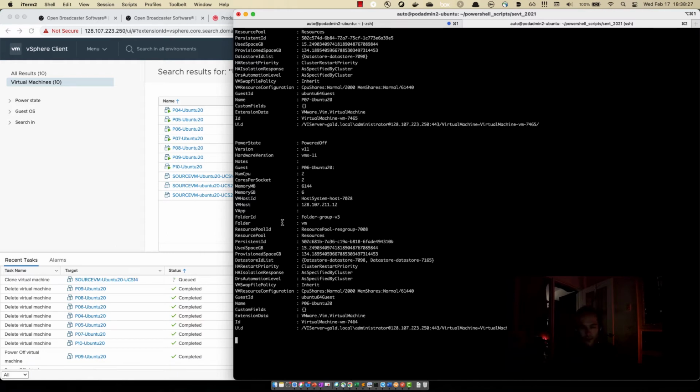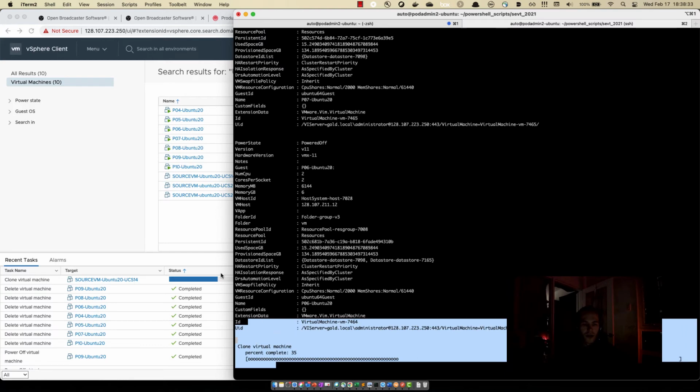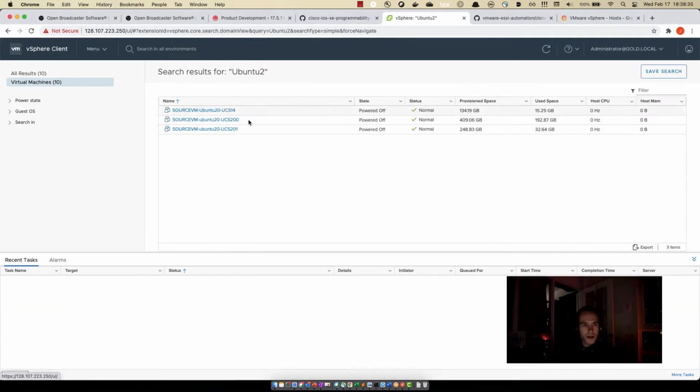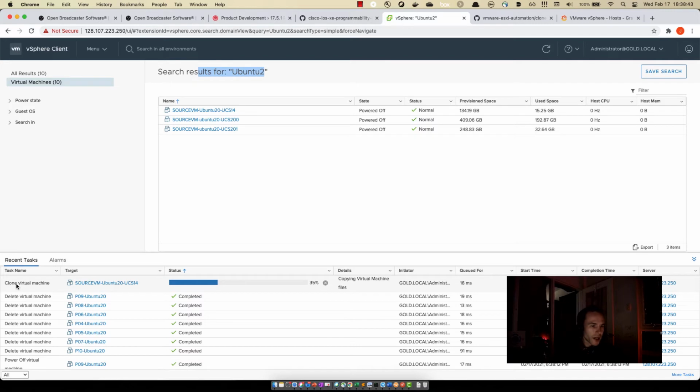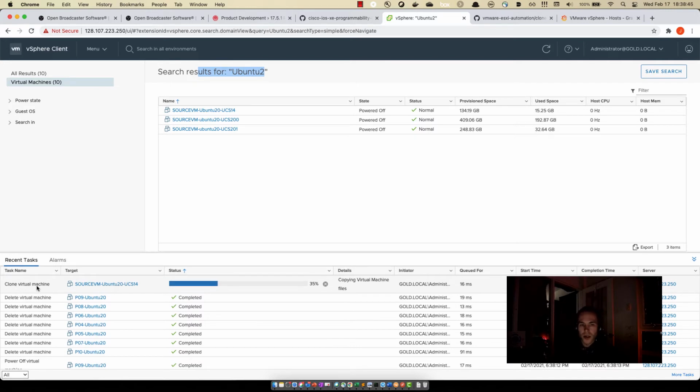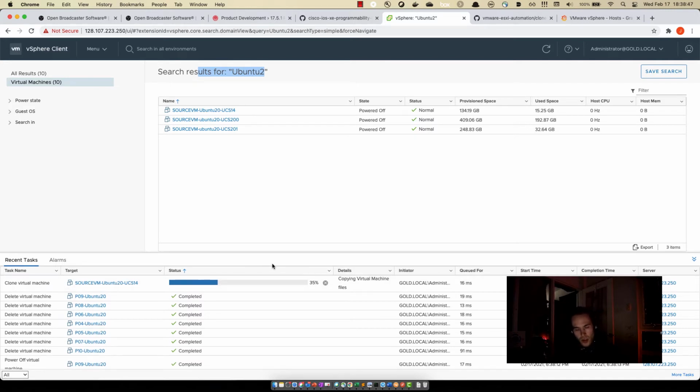Okay, so it's done the deletes and we're done sleeping for that 10 seconds. Now it starts to do the cloning. I guess this doesn't refresh automatically. There we go. If I do a refresh, all those VMs are gone now, and that matches our search pattern. We can see there's just one operation happening right now, which is to clone that initial VM. This is going to take a couple of minutes.